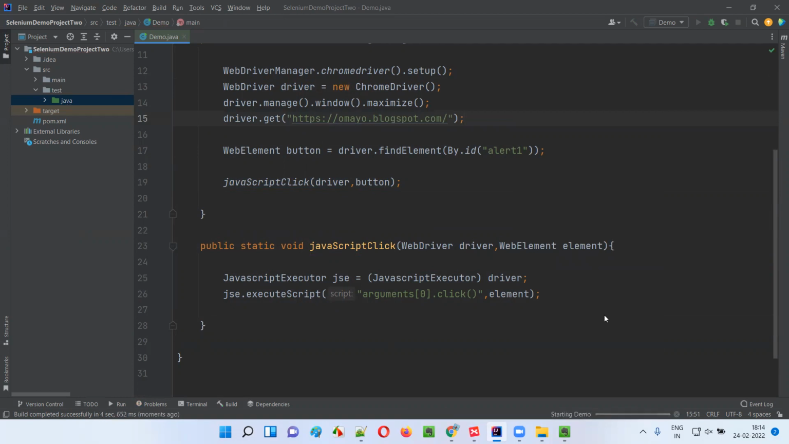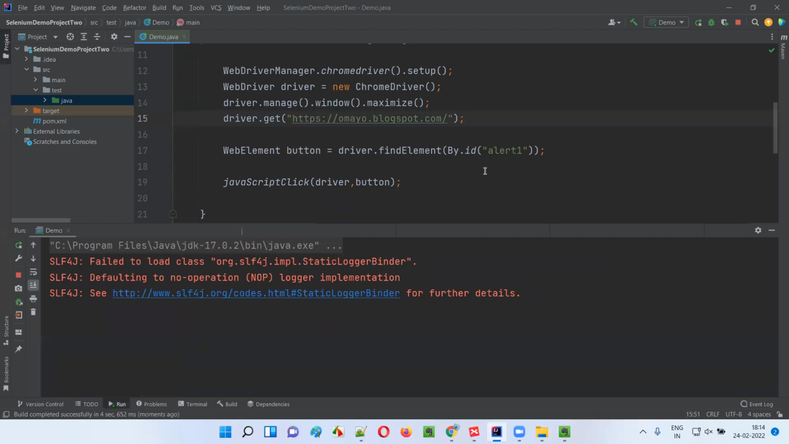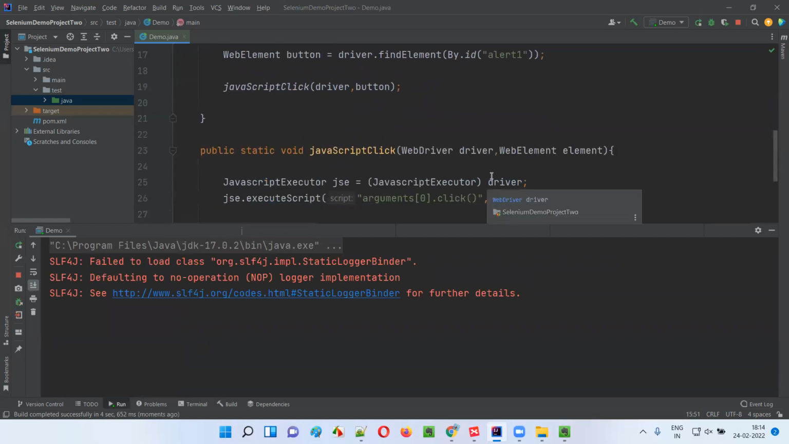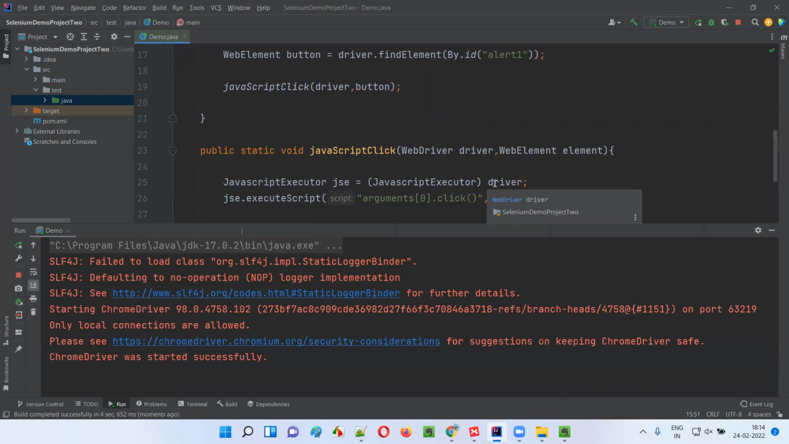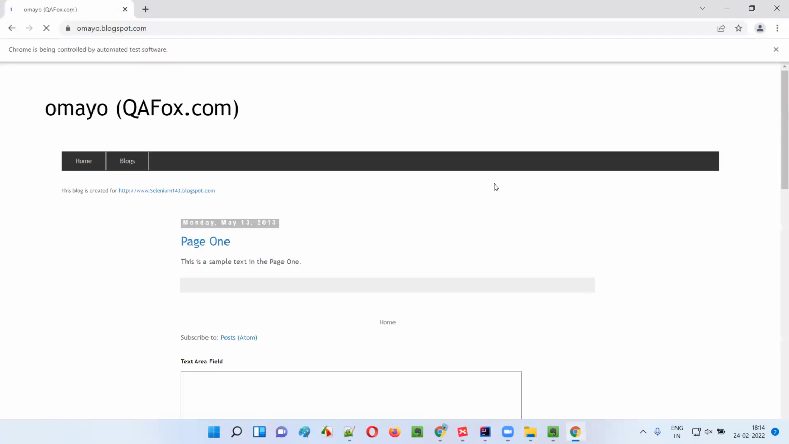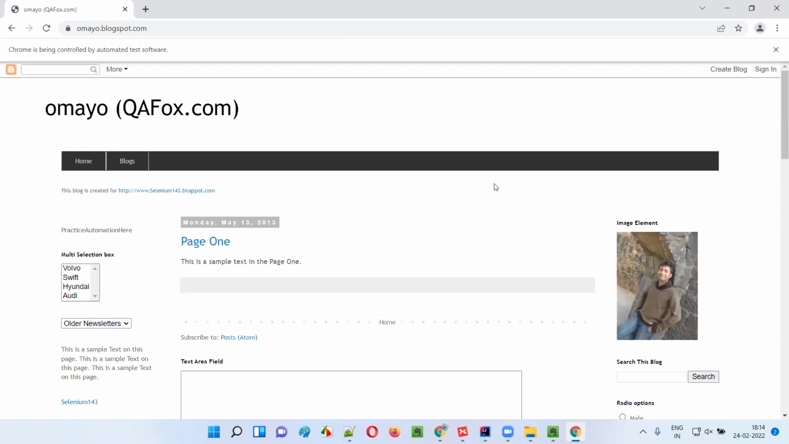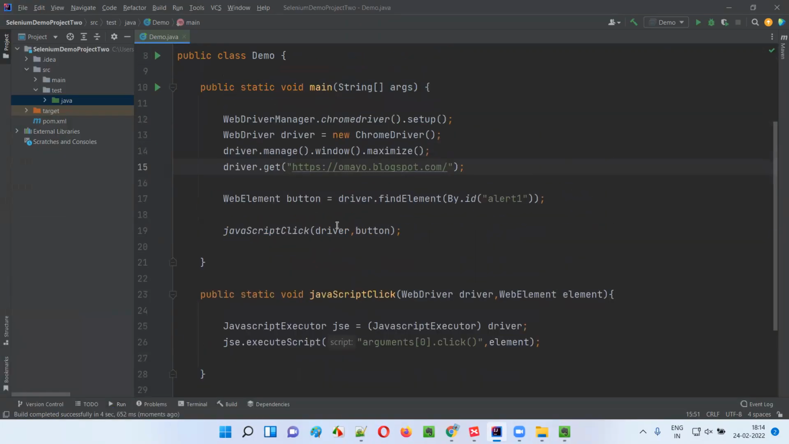Let's see whether the script is working fine or not after creating the reusable method. For each and every action that I'm going to demonstrate going ahead, I'm going to create a reusable method, because in real time we create reusable methods. You see the button got clicked still. The method has been called, the button has been clicked, and the alert is coming. Okay, fine. This is working fine.